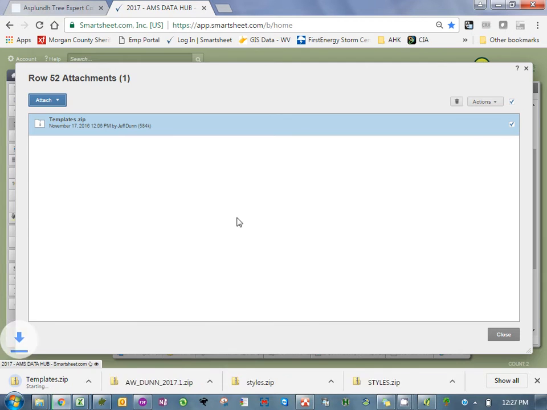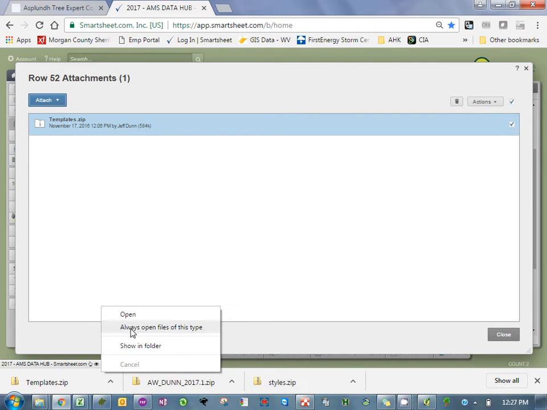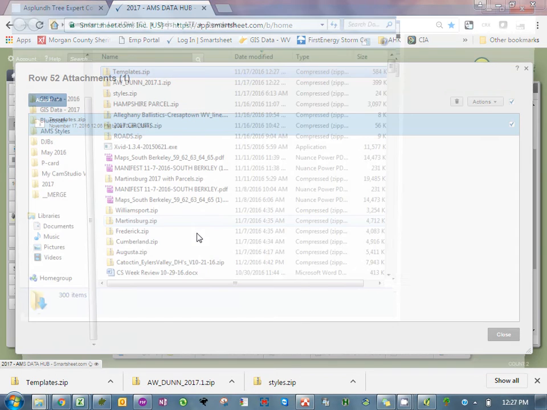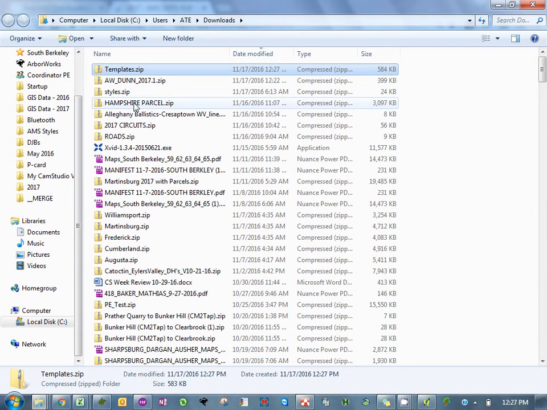Same process, and here again, just like clockwork, it pops up on the browser download bar. It's a quick download, not very big, and we're going to say show in folder. And by now you're probably seeing some of your previous downloads, which it's okay to leave here. You can always clean this out later if you need to. But there's my templates.zip folder.